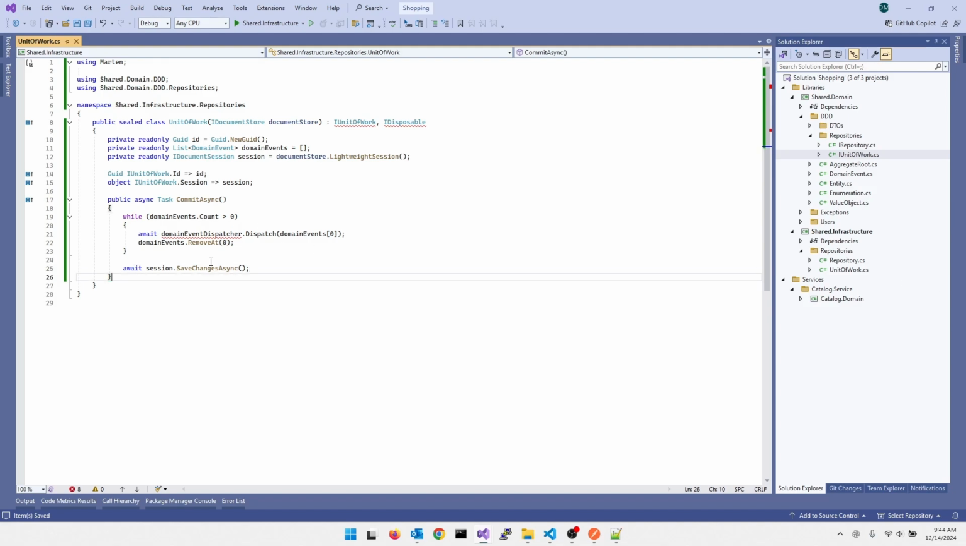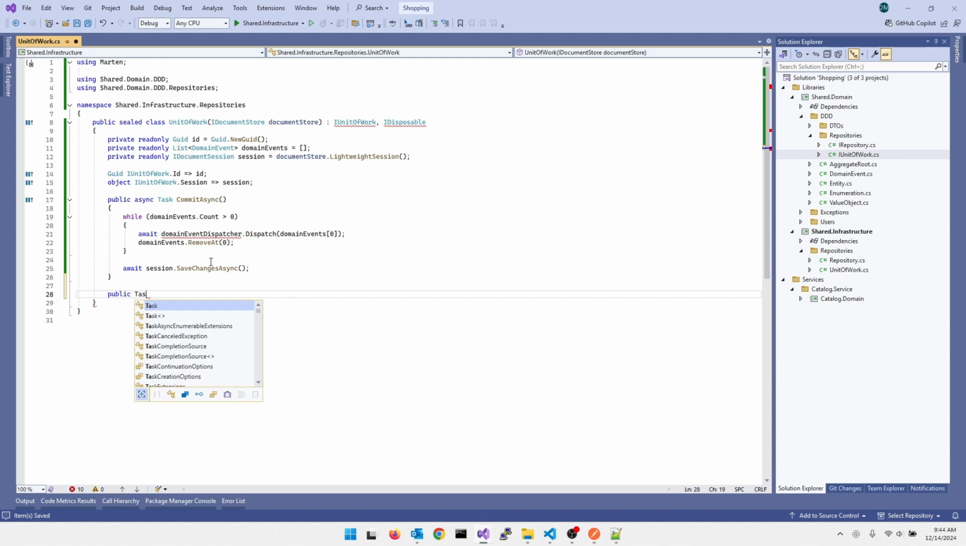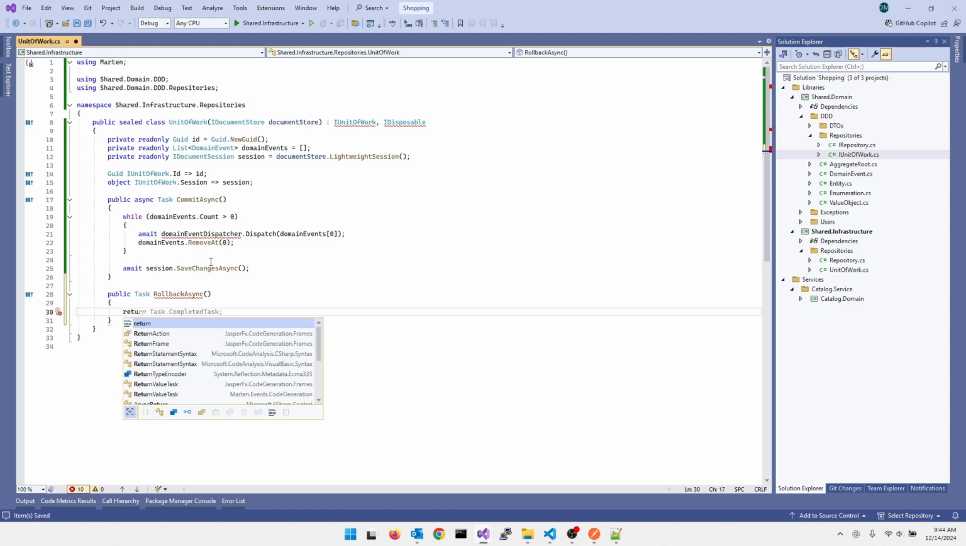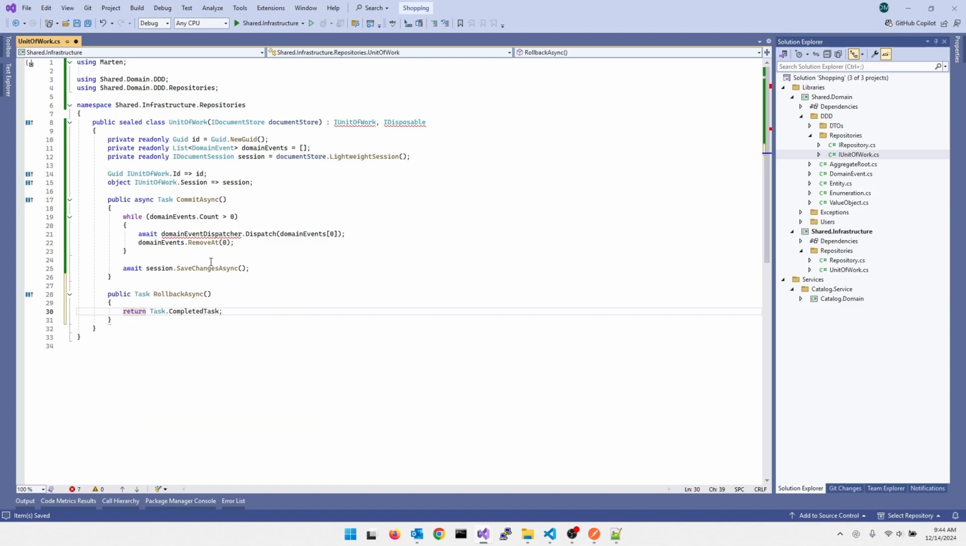So we also need to roll back. So if we're rolling back, the good news is there's nothing that we actually need to do. When we actually dispose of our session, it's going to roll back. So we don't actually need to roll anything back here at the moment. We can just basically return it as complete.